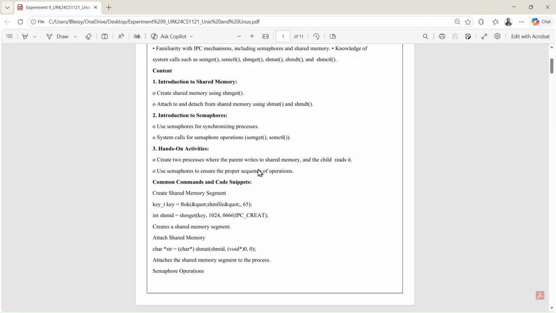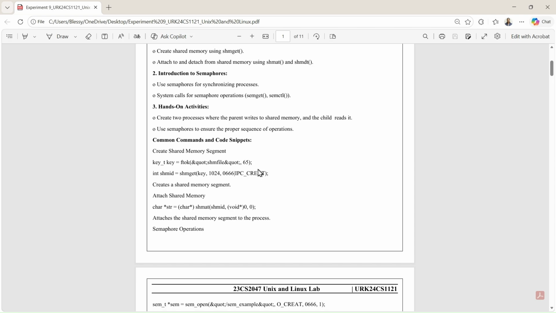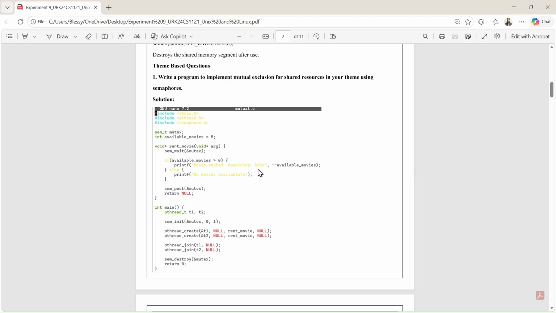The first question is to write a program to implement mutual exclusion for a shared resource in your theme using Semaphore. In this, we implement mutual exclusion using Semaphores. This ensures that only one process accesses the shared resource at a time, preventing data corruption. So this is executed in the C file and the output has been shown here.